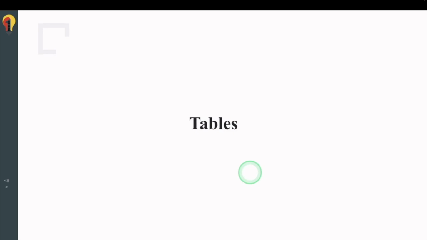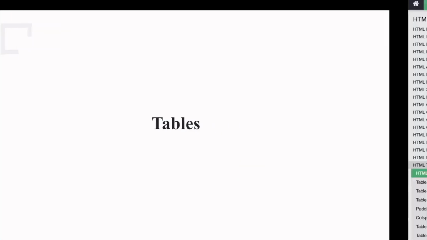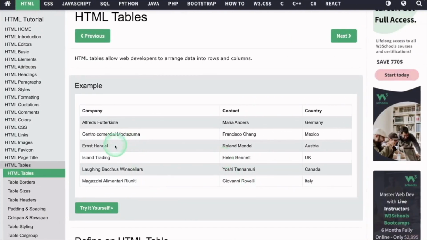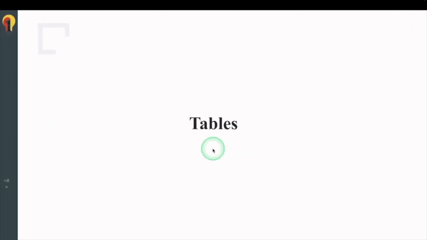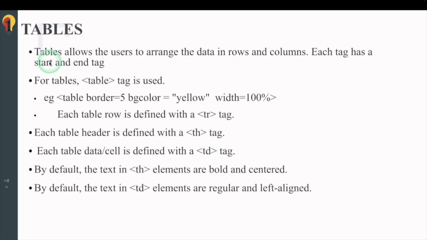It might be needed when you want to represent data like this of a company. It is a needed skill if you're working where you want to display the data in the form of tables or tabulation. Tables allow the user to arrange the data in rows and columns. Each table starts and ends with a table tag. So this is how the table tag works.